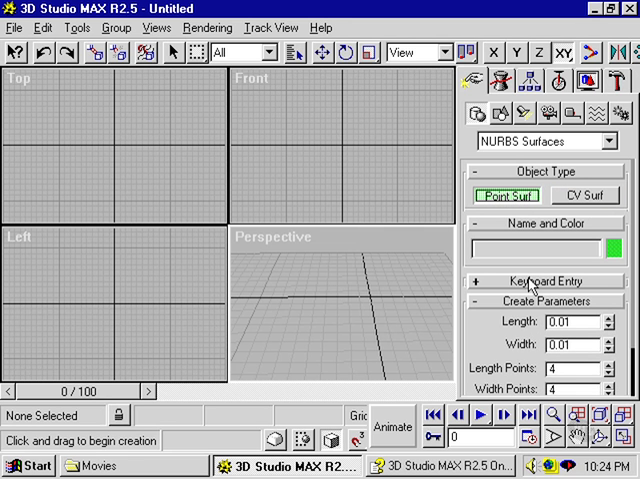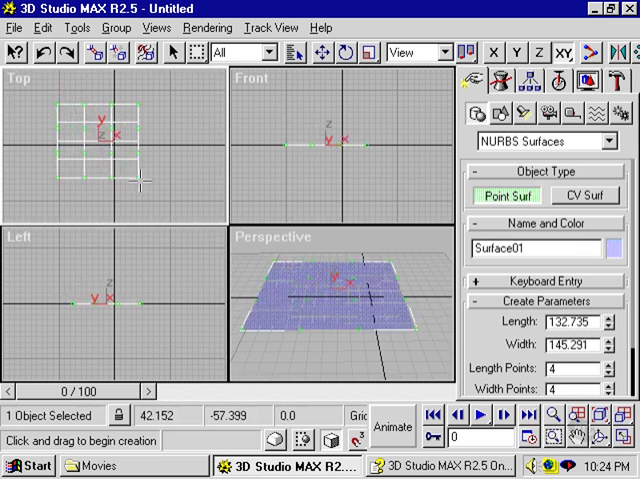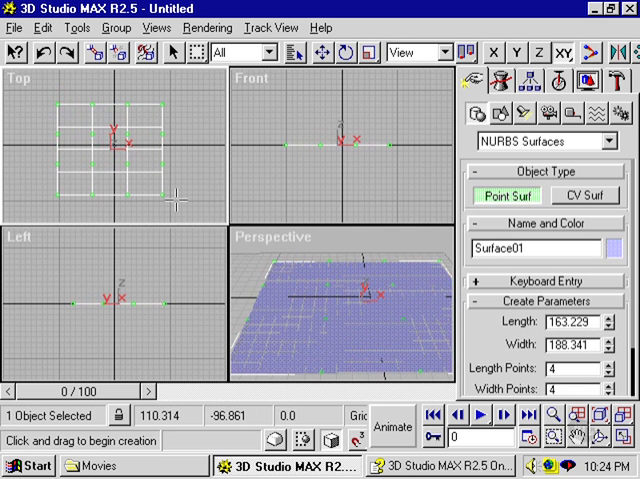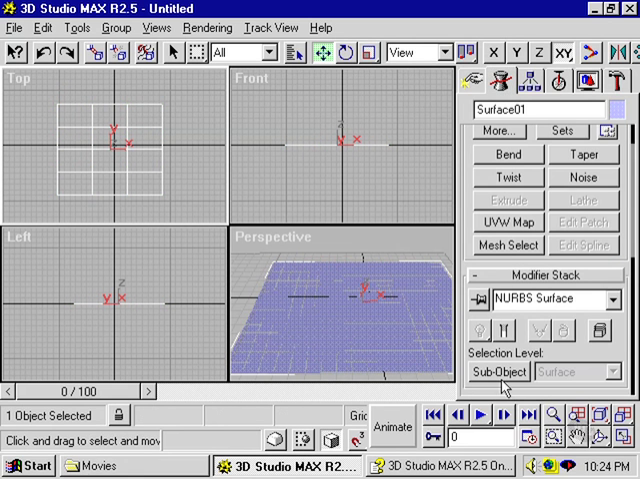You can either use keyboard entry to create this object, or you can just click and drag in any one of your views. We get a grid with points on it. Click on the Modifiers tab, and then click on the sub-object and select Point to edit this point Nurb surface. When I move my mouse over the points, the cursor turns into a little plus sign. That means I can edit that point.